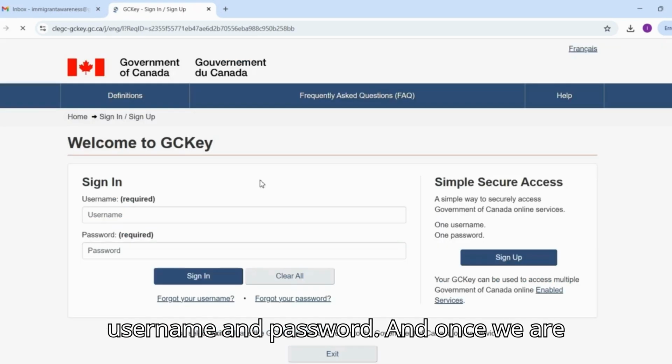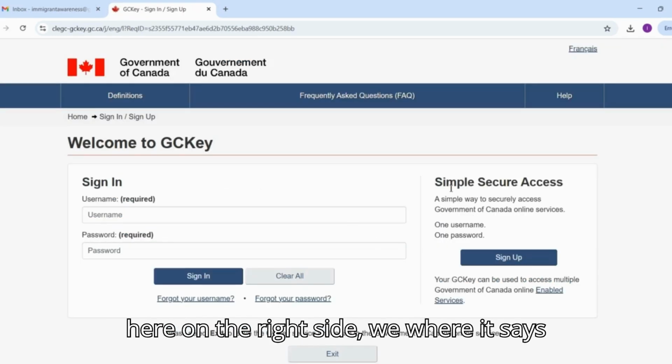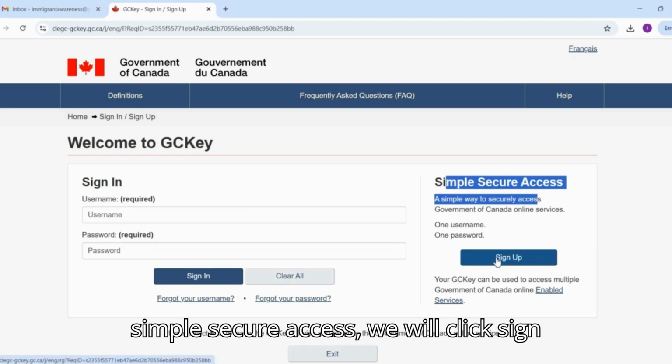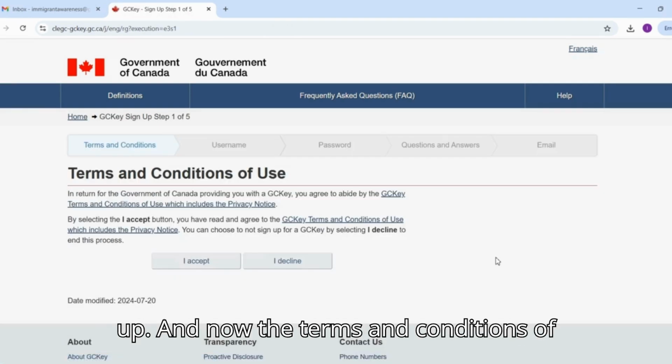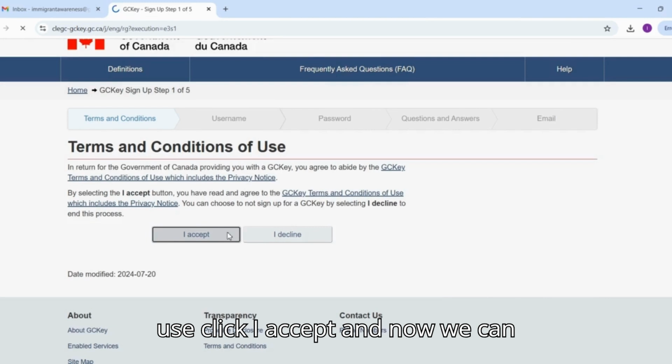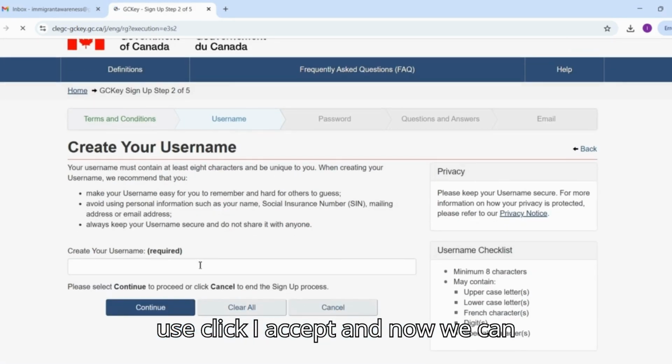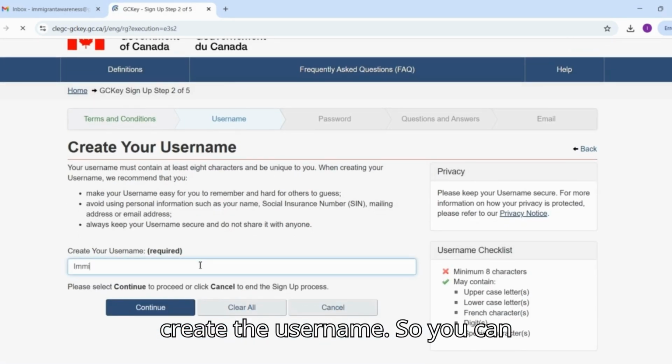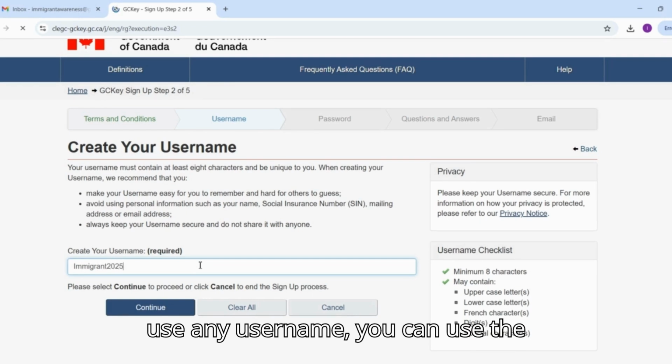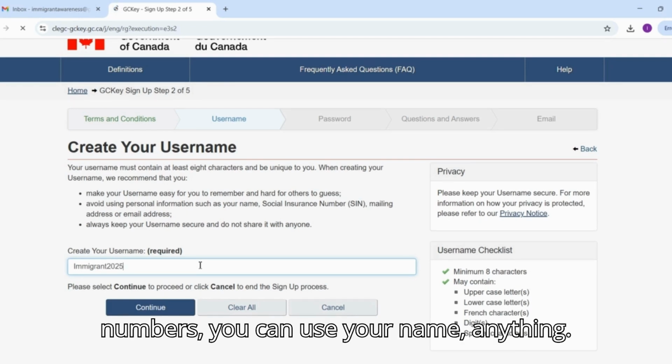So in this case, if we go with option 1, we will simply click register with GC key username and password, and once we are here on the right side, where it says simple secure access, we will click sign up. And now the terms and conditions of use, click I accept, and now we can create the username. So you can use any username, you can use numbers, you can use your name, anything.